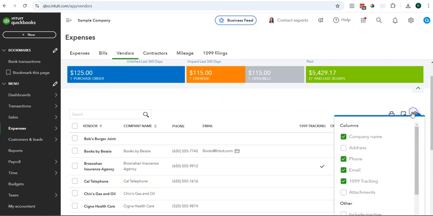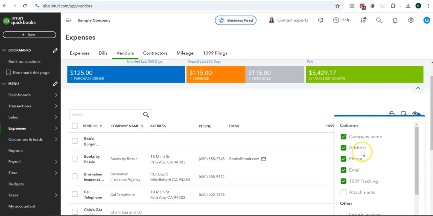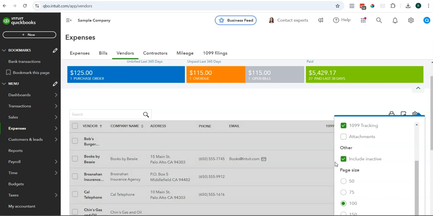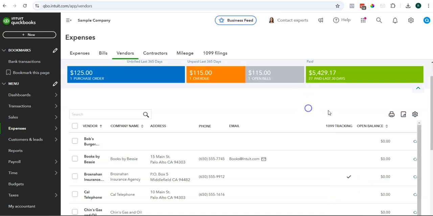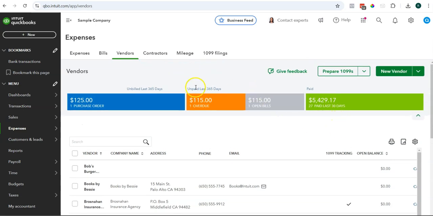If you want to see what other options we have, click on the little gear icon. So if you want to see if we have addresses and if you want to see if we have attachments, you can check the box for that. If you want to see your inactive vendors as well as your active vendors, you can click include inactive. And if you want to see more or less on a single page, you can adjust that there.